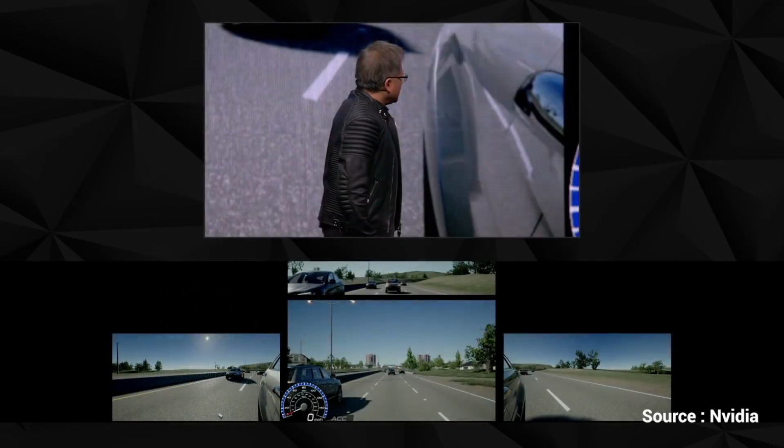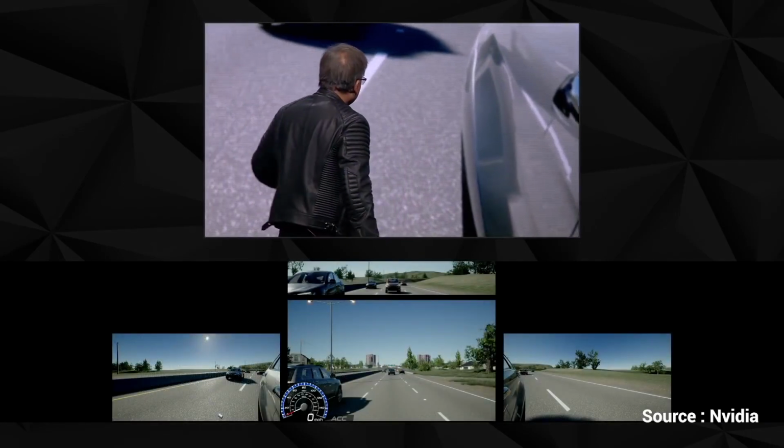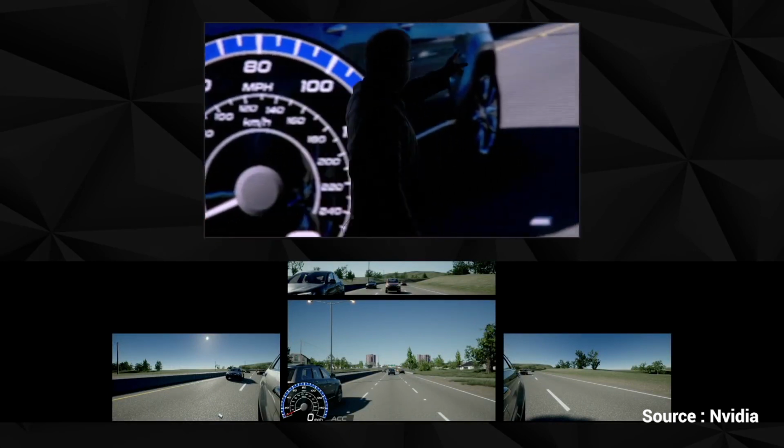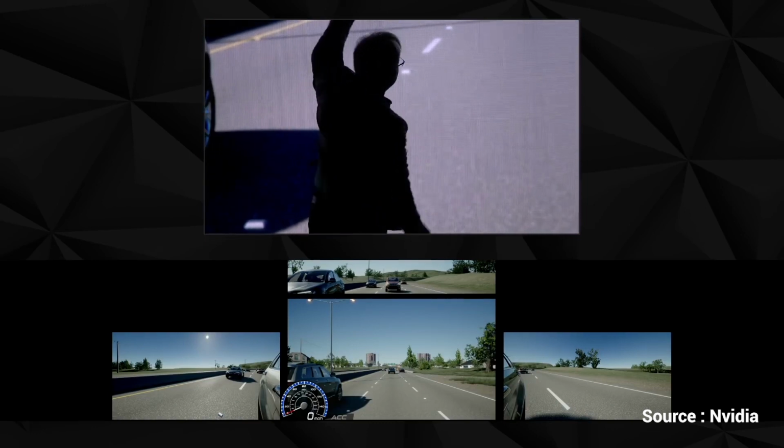So what we're going to show you is this. This is a virtual reality simulator. And before you start, this is the front view, your side mirrors, and your rear view mirror.